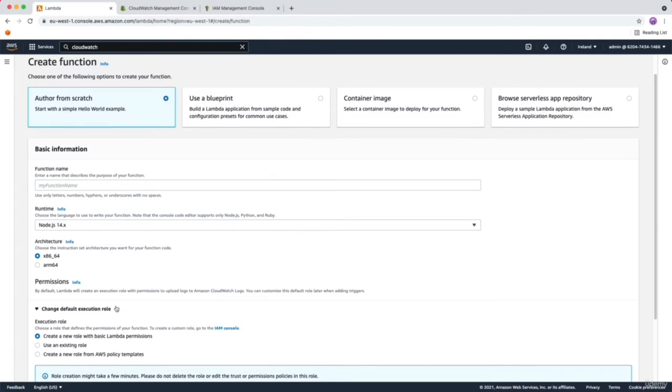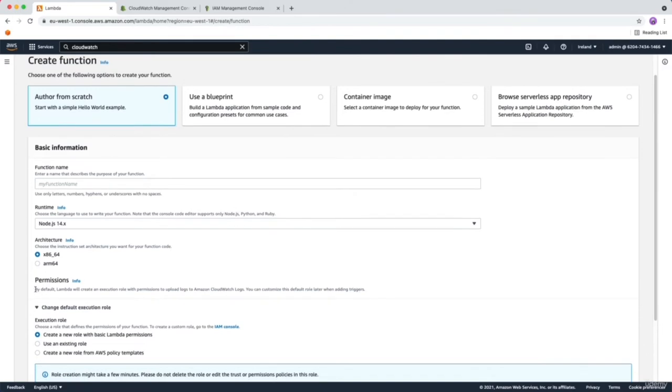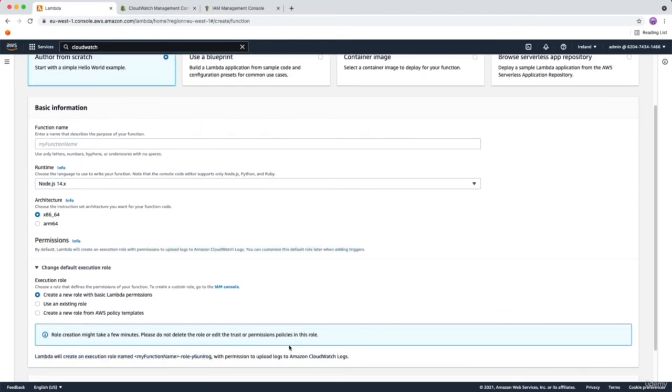When we are creating a new function from scratch, the permissions section is telling us, by default, Lambda will create an execution role with permissions to upload logs to Amazon CloudWatch Logs. So we can see that we can create a new role, use an existing one, or create a new one from a template. Lambda will create an execution role named my-function-name-role-some-random-string with permissions to upload logs to Amazon CloudWatch Logs. So that's the point where the role was created.